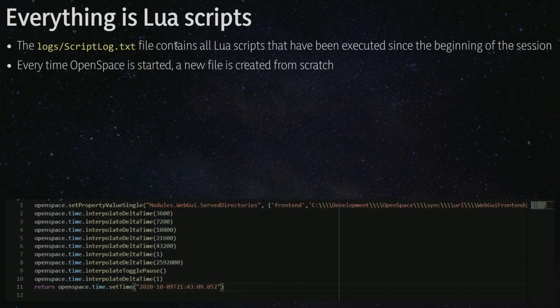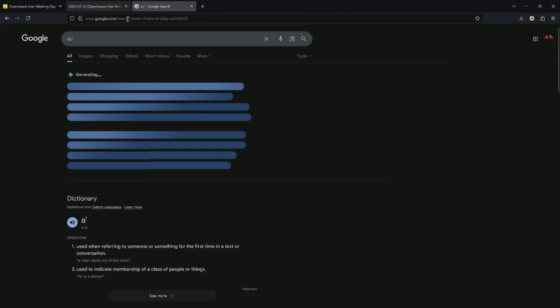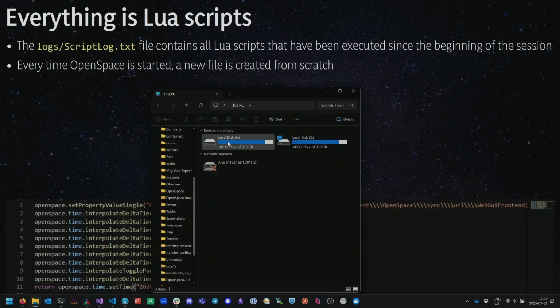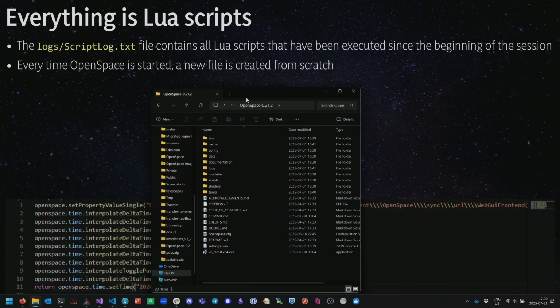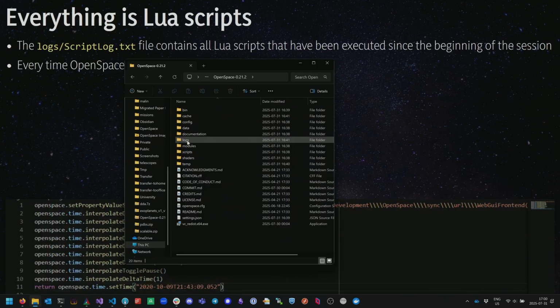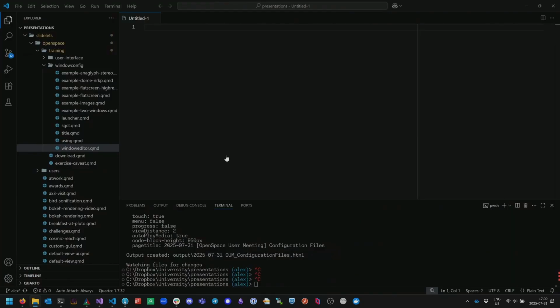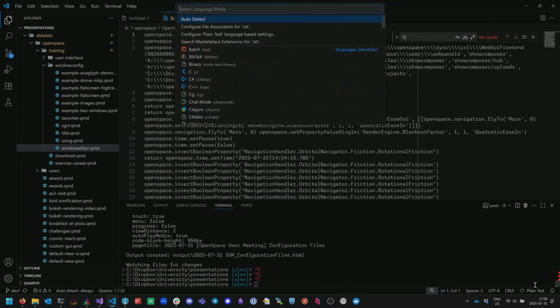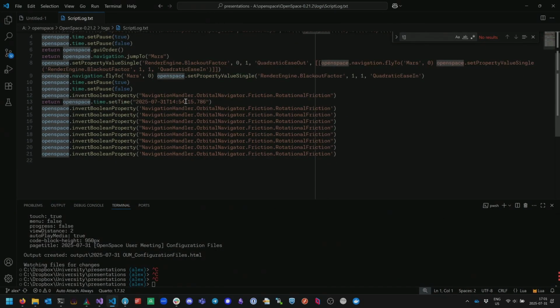All right. So everything is Lua scripts. If you have OpenSpace running and you've been interacting with it, in your OpenSpace folder there is a folder called logs, which contains at least one, maybe more, scriptlog.txt files. If you open them up, it'll contain all of the scripts that OpenSpace executed since you started it.